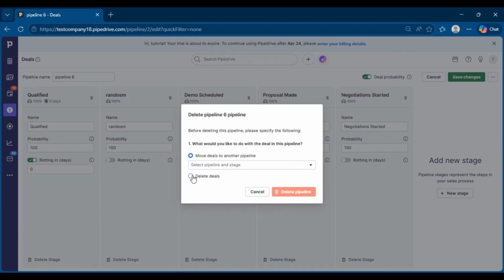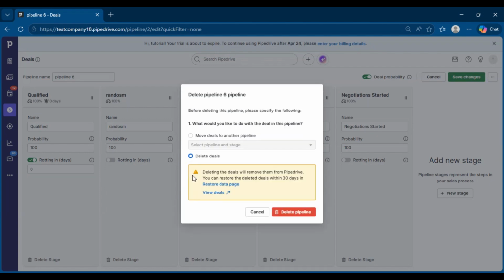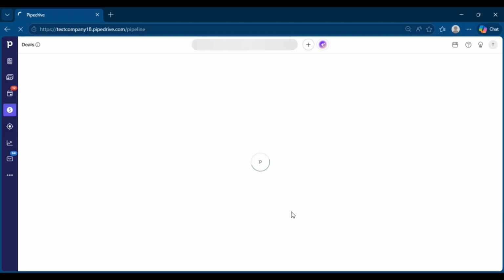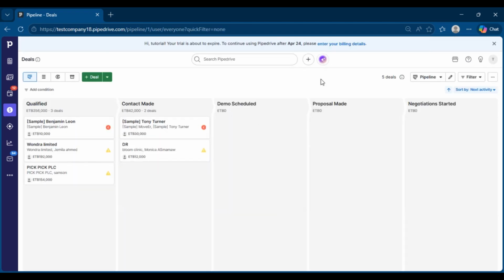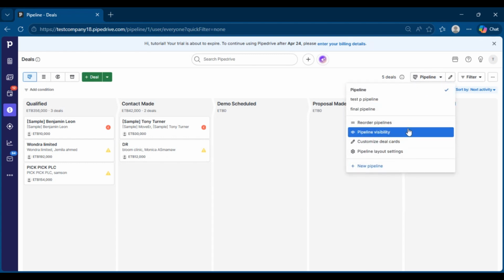If there are active deals inside the pipeline, the system may alert you or ask you to confirm how those deals should be handled. This is a critical step, so make sure you fully understand the impact before proceeding. If you are confident in your decision, confirm the deletion. Once confirmed, the pipeline will be permanently removed, and the interface will refresh automatically. It should no longer appear in your pipeline drop-down list.